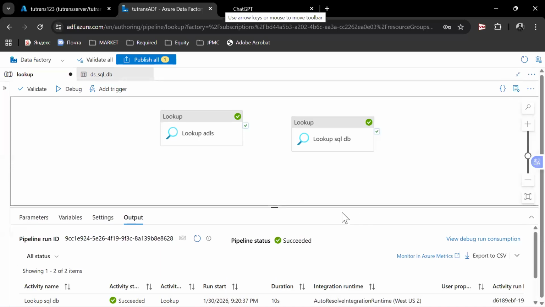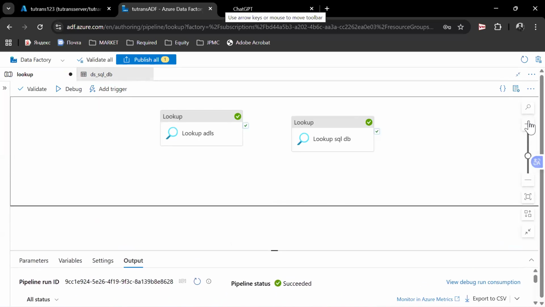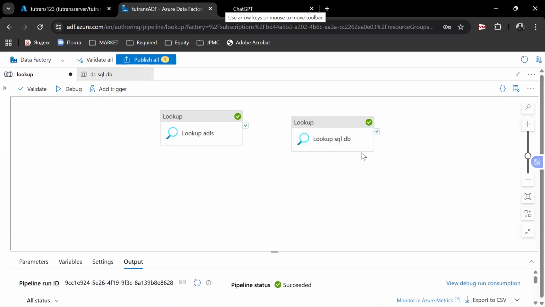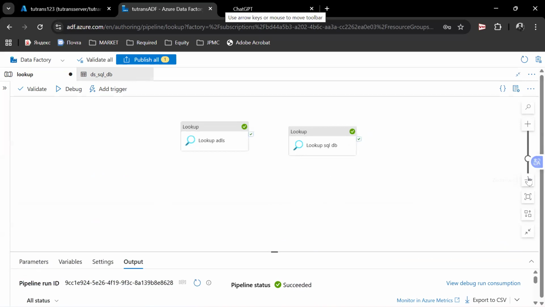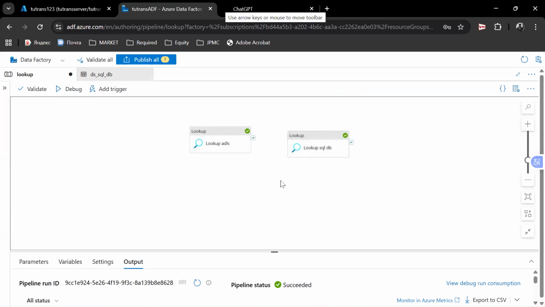Here, let me explain these things. If you want to reduce or increase the size of your activities, you can use this. Since we have only two activities, you are good to see them. Maybe if you have 10 or 15 activities and you want to see all of them at once, in a single shot, then you can reduce or increase the size.